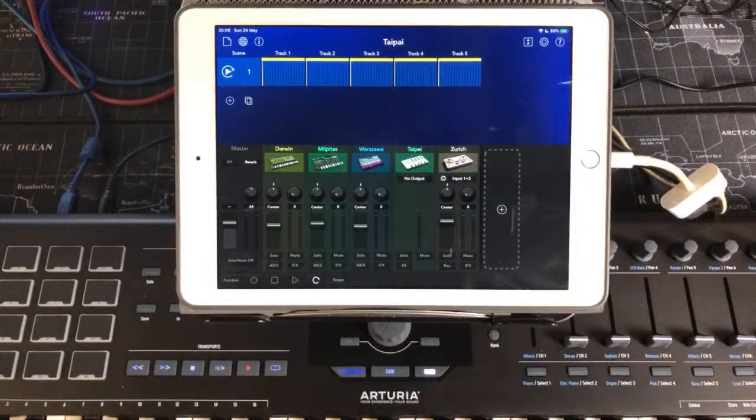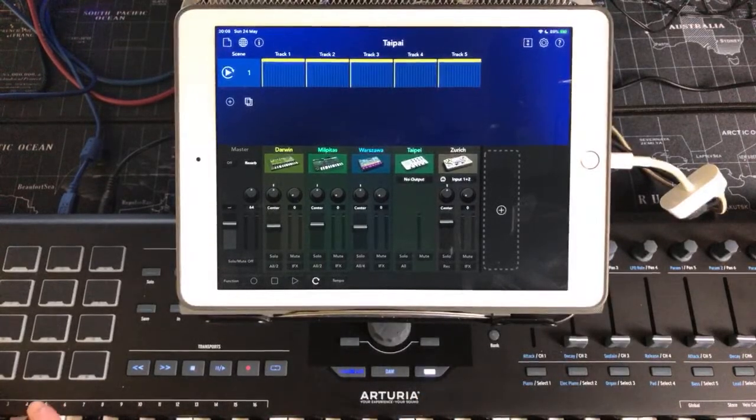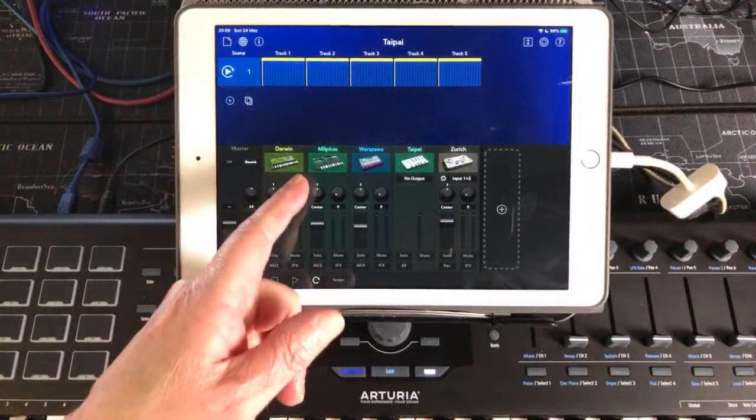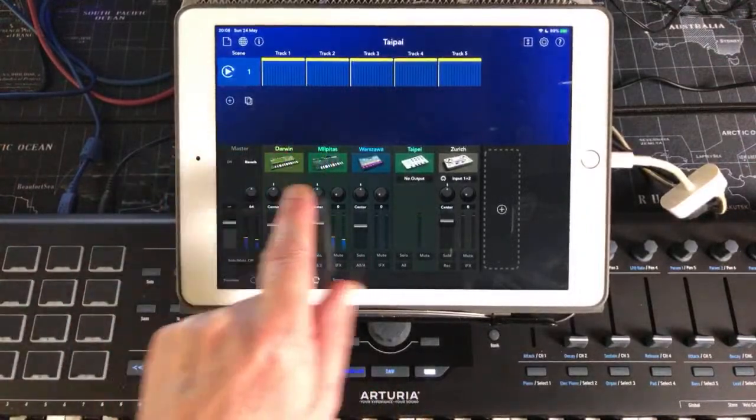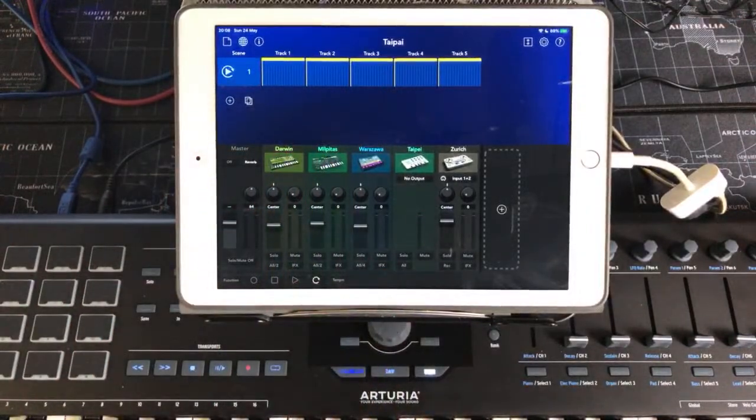So what we're going to do is I'm going to hold my MIDI channel controller on the KeyLab here, and I'm just going to engage MIDI channel 2 like this, and now I'll be able to play Darwin and multipass at the same time.